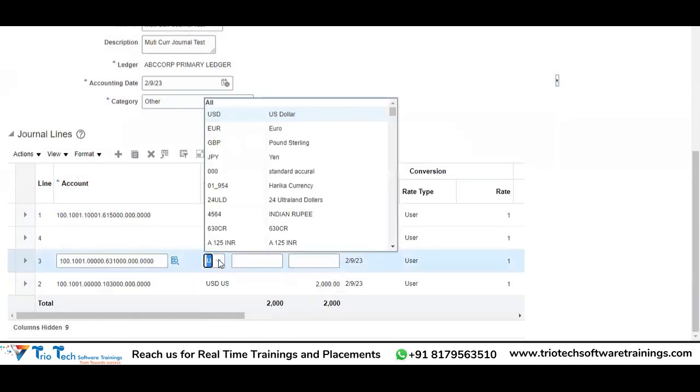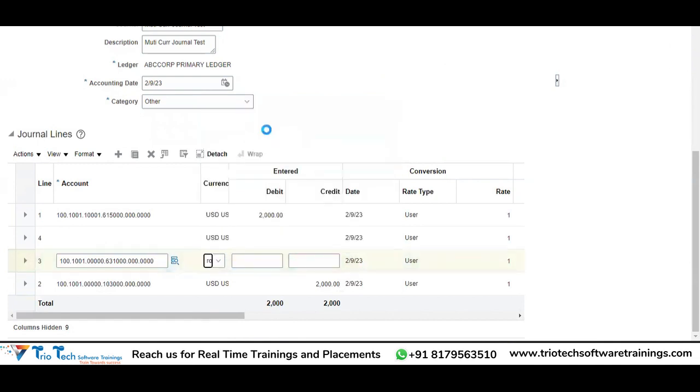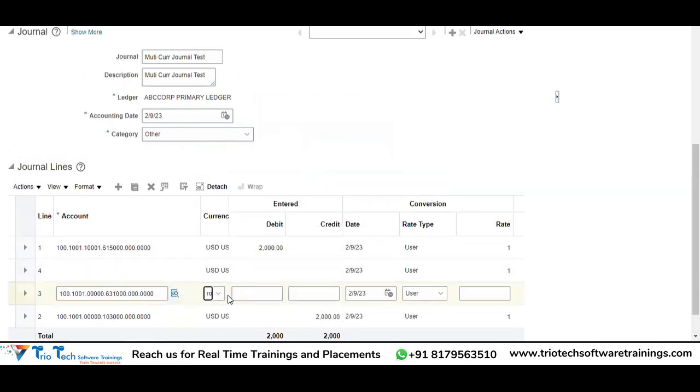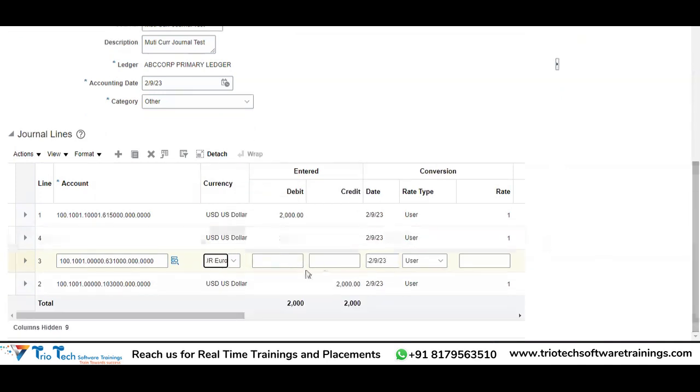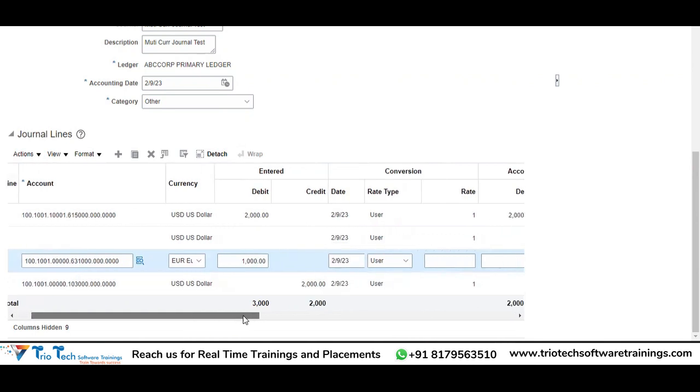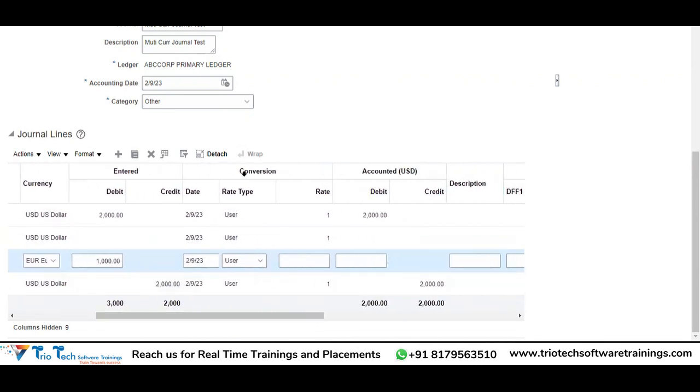This time the currency will be different. I want this to be recorded as a euro currency journal, so I have selected the euro currency here. Then I'm entering the entered amount as debit value 1,000 euros because this is an expense. And you see one more thing has opened up: the conversion field. Conversion date you will have to provide, and you will have to provide the exchange rate type.